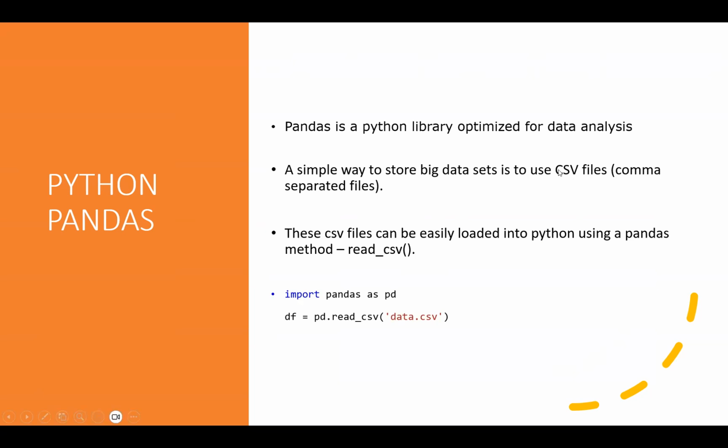CSV files are comma separated files, also called comma delimited files. They are a way that a large data set can be very small, because they remove all the extras of Excel. It's made very simple, using only commas to separate the data. CSV files look like Excel also, and you can read them into Python using pandas. For example, you can import pandas as pd, and then pd.read_csv will load that data into Python.